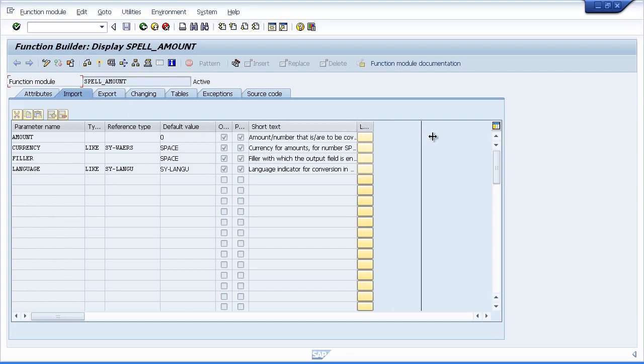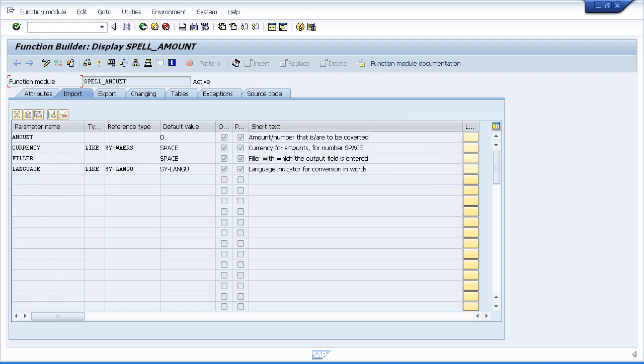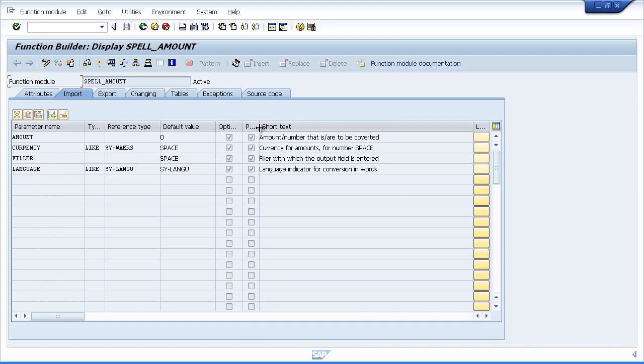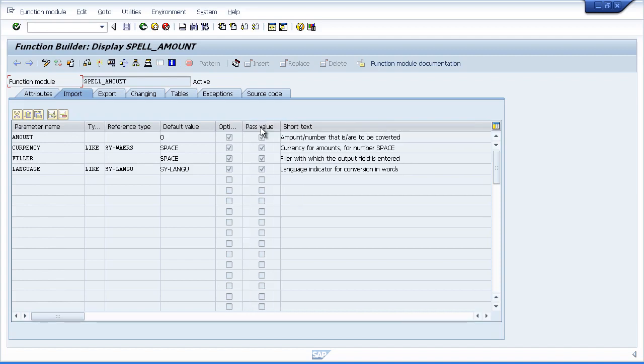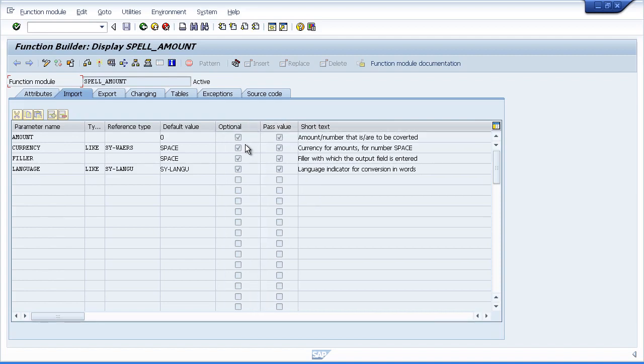And we have some text on the right-hand side that gives some information about what the actual field is. We have a couple of checkboxes. The first one is optional. That means with this function module, all of the fields that get imported are optional fields. We don't have to fill them in when we call this function module from our program. More often than not, you will get some mandatory fields, but this one, every field is optional.